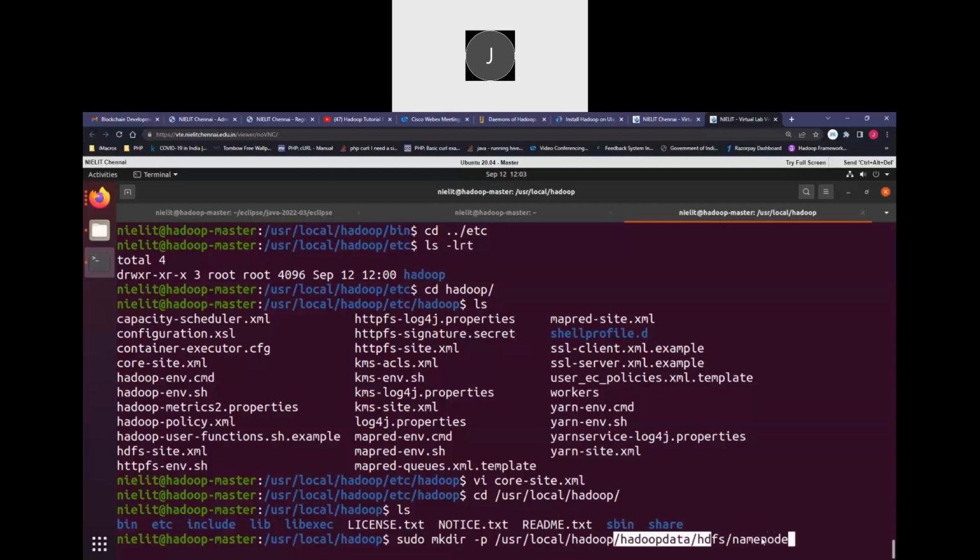Okay, this has to be the same, because we will give it in our configuration file also. If you are giving a different name, then you have to give it likewise. But now, first time, we will follow the same thing. Okay, Hadoop data hdfs name node, the whole thing. The name node directory will get created recursively.